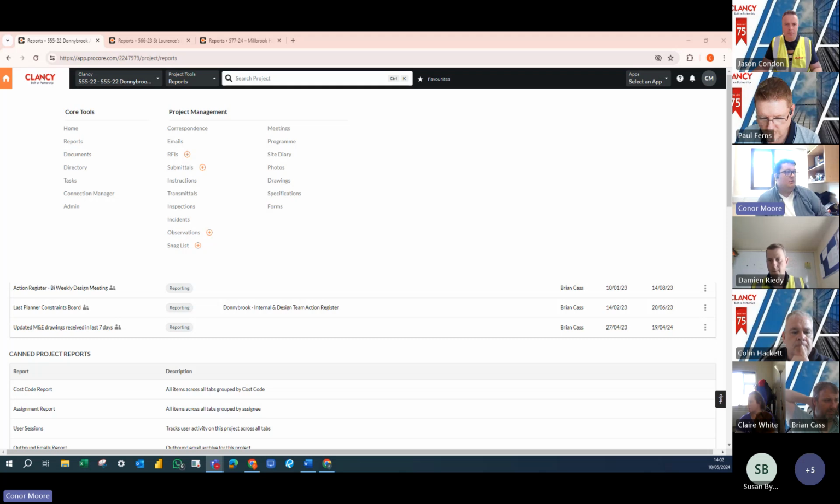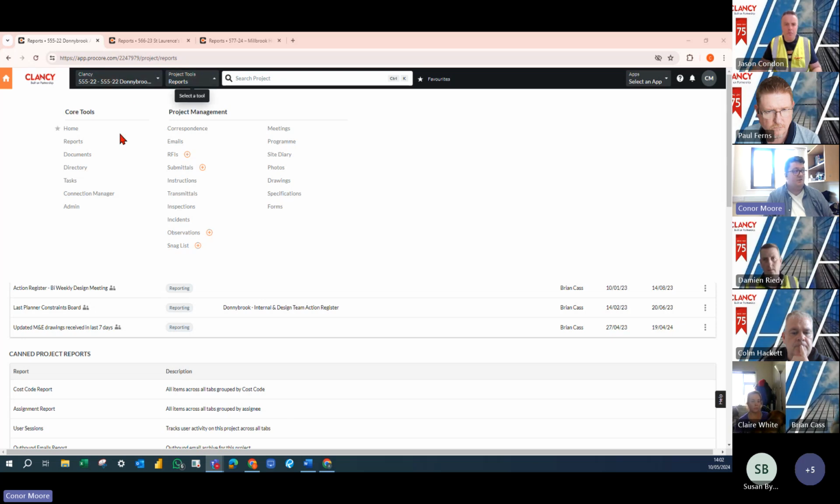This one is all about the reports tool on Procore. To get to the reports tool, you just go into your site, click project tools, and go down here to reports.